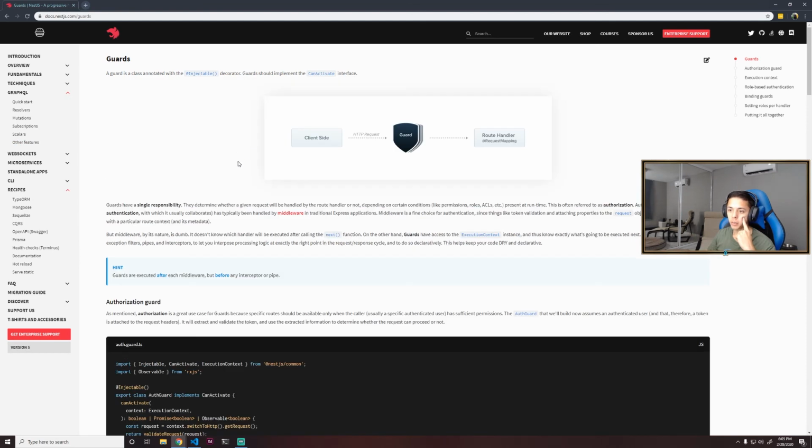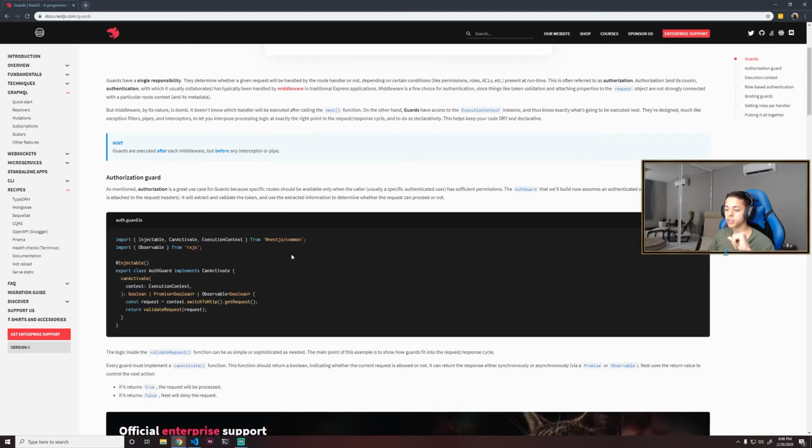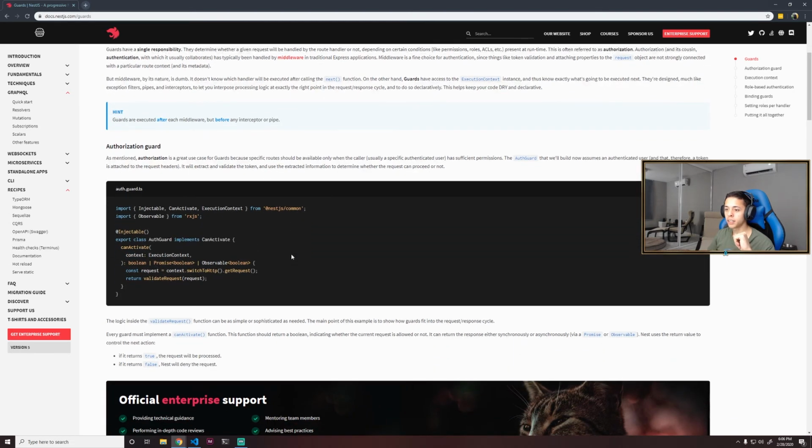Alright, let's look at guards. What is a guard? A guard implements the CanActivate interface. The request will be handled by a route handler or not, depending on certain conditions like permissions, ACLs, authorization. Alright, so it's injectable, can activate.